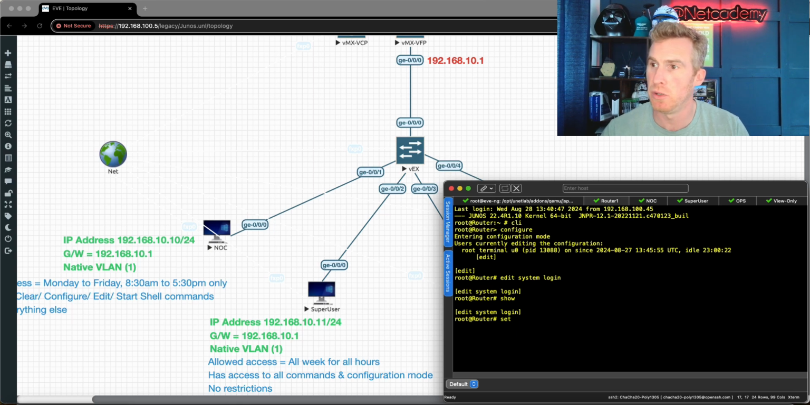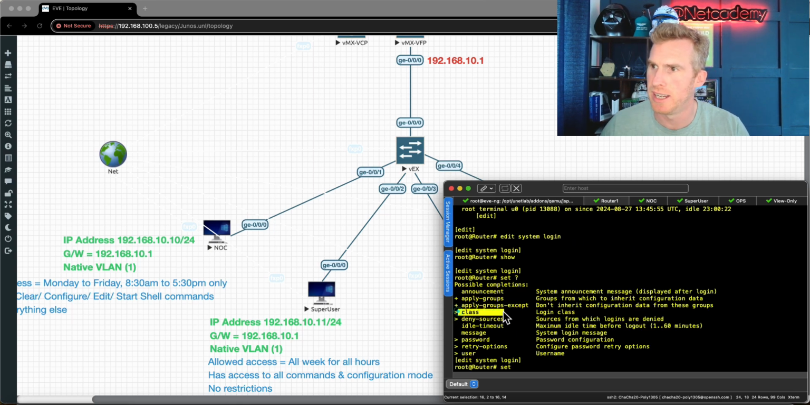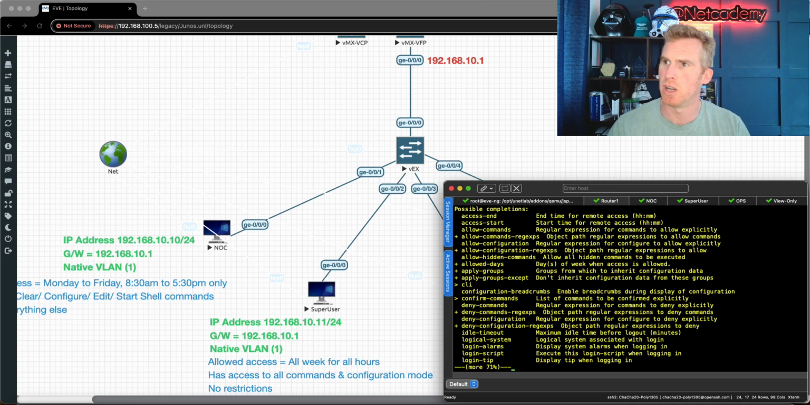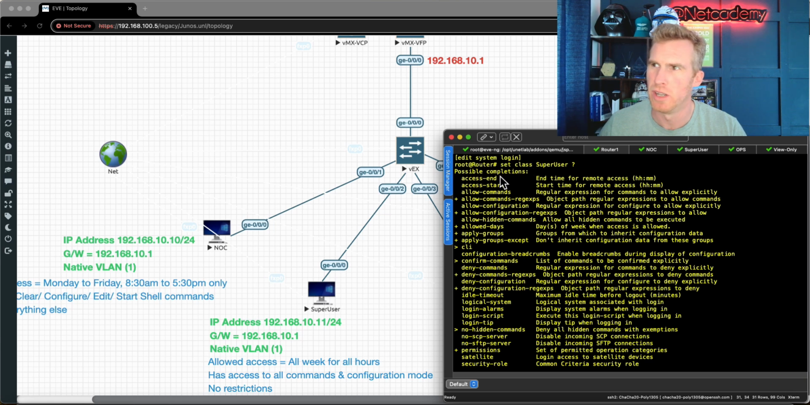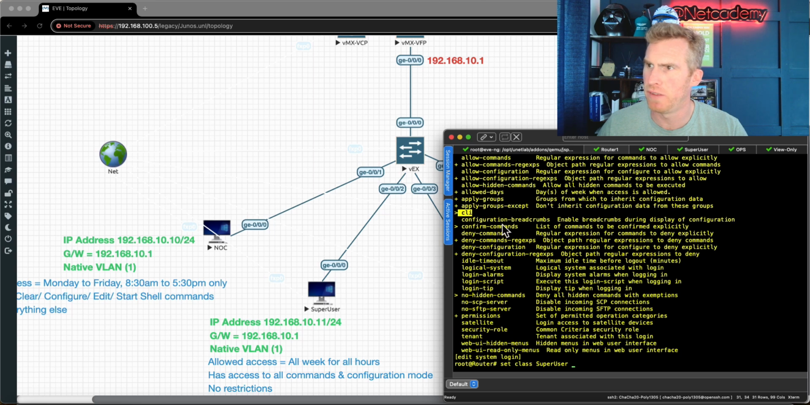But let's go into set, and if I hit question mark, you can see right here, set class, login class. So let's say set class, I'm going to call this super user. And now if we hit question mark, and let me extend this a bit, you can actually see that there's quite a lot that you can do. You could say what time you want the access to end, what time you want it to start in hours and minutes, in 24-hour clocking. You can also define the allowed days, and the command line interface. You could define, I don't know what this is, but breadcrumbs. That's pretty interesting. Sounds like something out of a storybook, but I need to look into that.